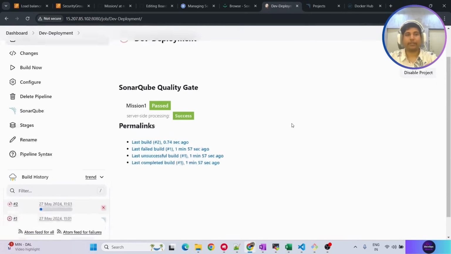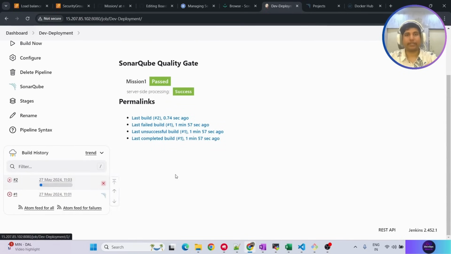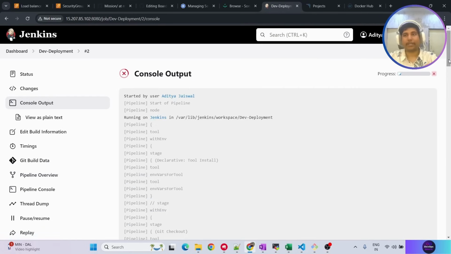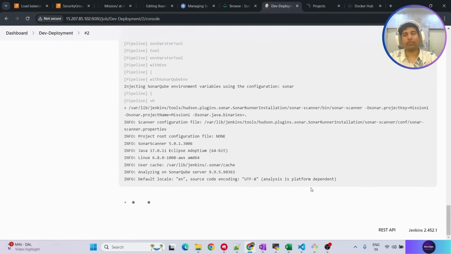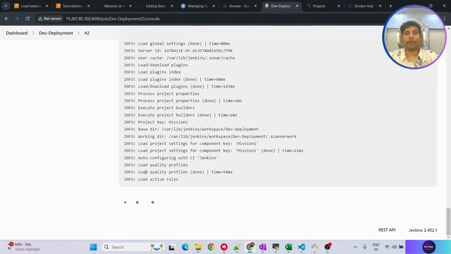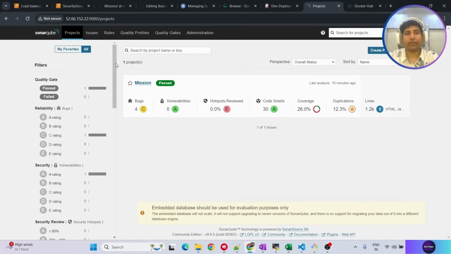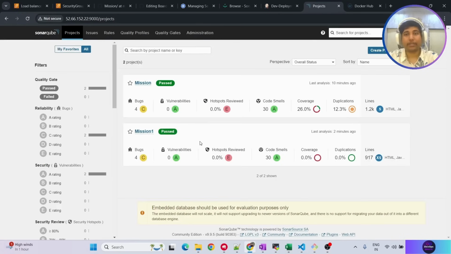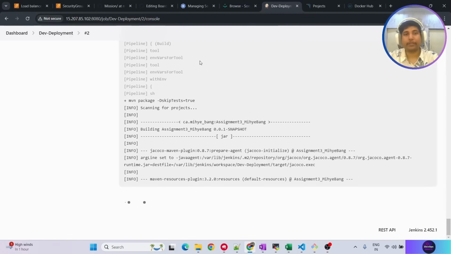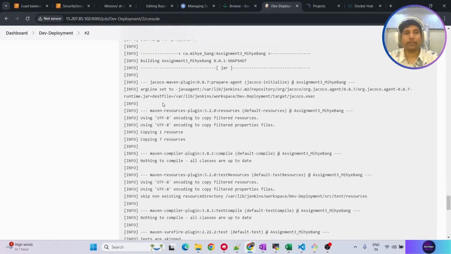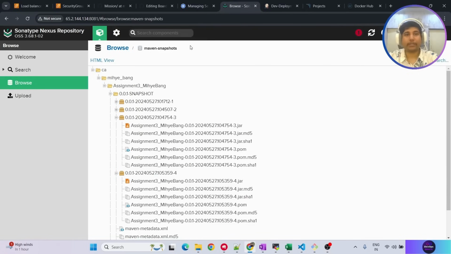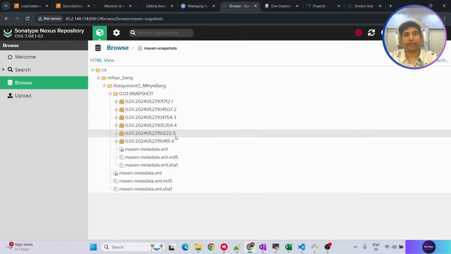Okay, so let's wait for this to complete. Since we are running it a second time, it should not take too much time to complete, but yeah, let's see. Meanwhile, here also we can check. I can refresh the page, and yeah, here also the results are available. Okay, let's wait for this to complete. Maven package is being done, and yeah, we should have the artifacts also updated. We can now have 6 versions of artifacts.